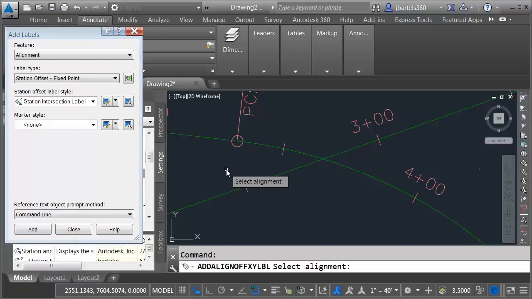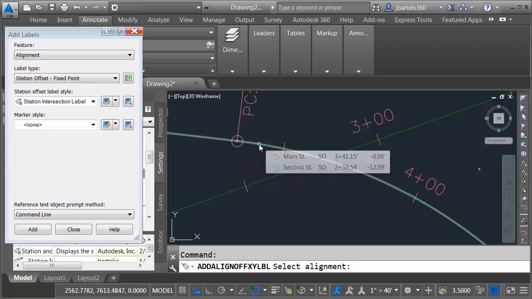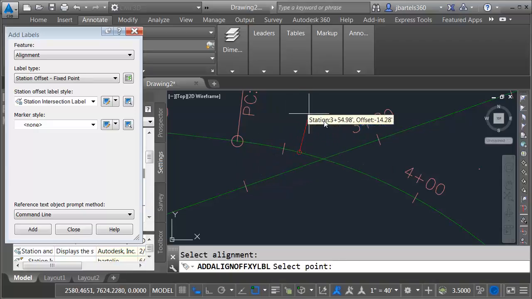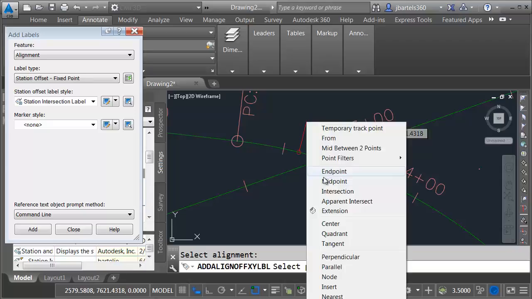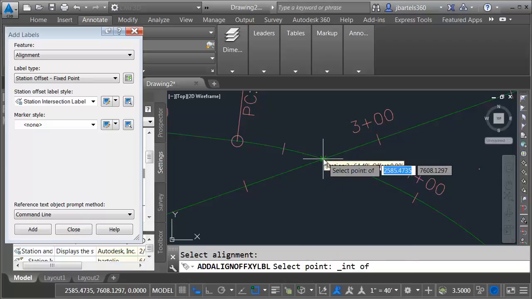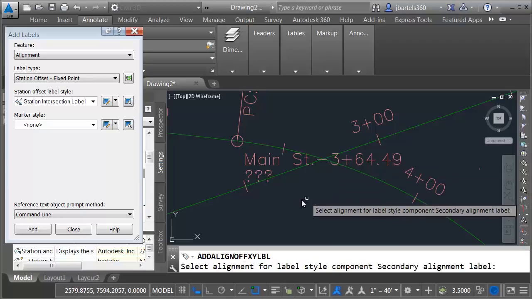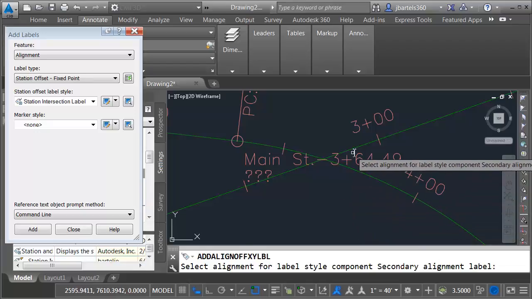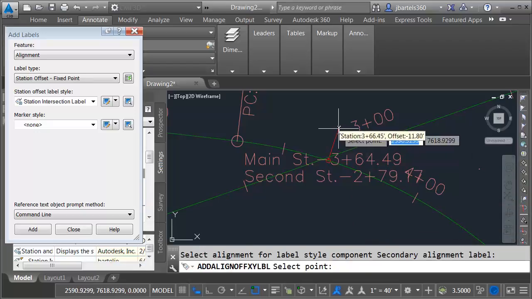Civil 3D says select alignment. This would be the primary alignment. I'll click Main Street. This gives me a jig. It says what station do you want to label? I'm going to label the intersection of these two alignments. Finally, it says select alignment for label style component called secondary alignment label. That would be this alignment. When I'm finished, I'll press escape.